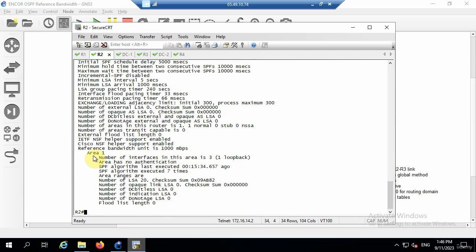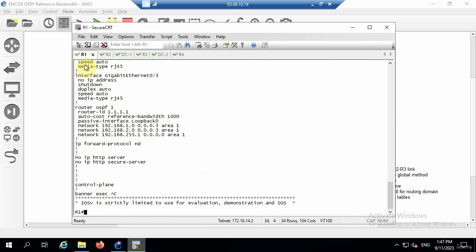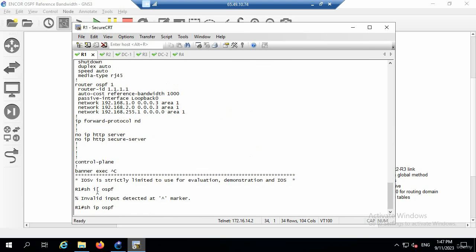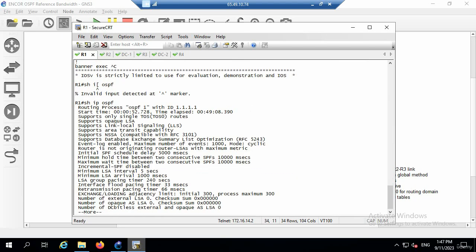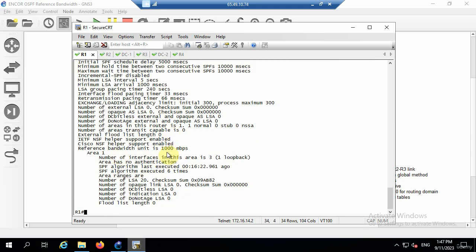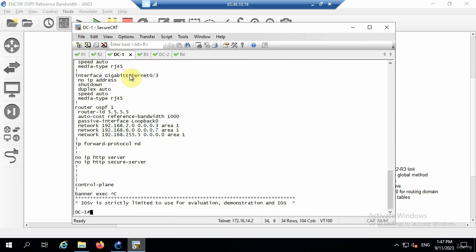So this is area 1. R2 is a member of area 1, so that's correct. It's got 3 interfaces. That would be the 2 WAN connected links as well as the loopback. No authentication, and everything looks fine there. If I go to R1, R1 is the same thing. There's the router ID. Reference bandwidth is 1000. It's area 1, so that's correct. And 3 interfaces. So we'll go to DC1 as well.